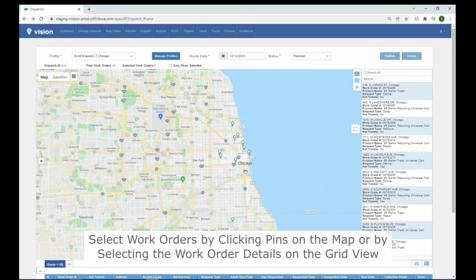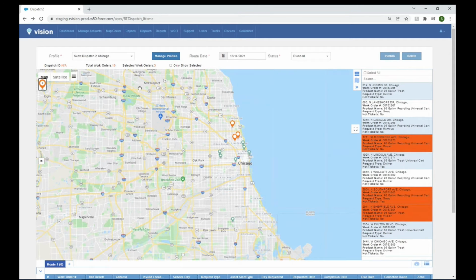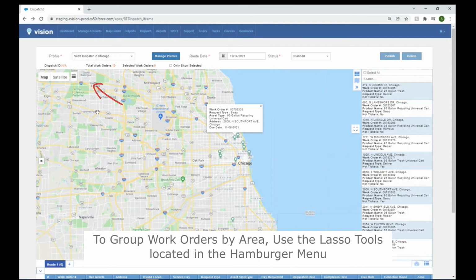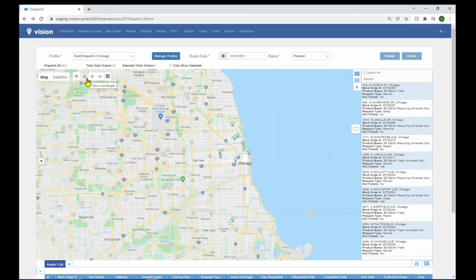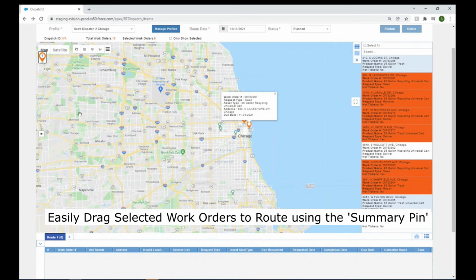To select work orders, you can select a work order from the list view, pin on the map, or use the Lasso tools located in the hamburger menu. Lasso tools include a square, circle, or polygon to carve out which work orders you want to assign to a route. Easily drag selected work orders using the summary pin down to the route below.